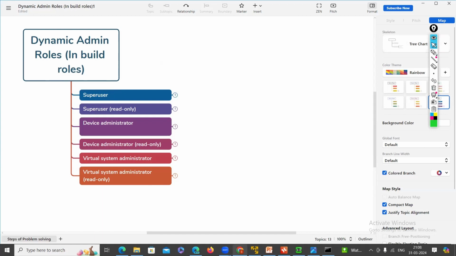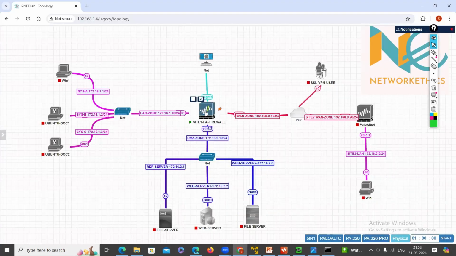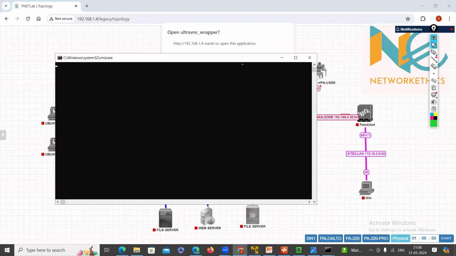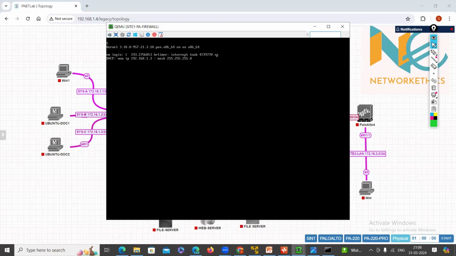Okay, so let me go to the Palo Alto firewall. How to access this console and how to do the initial configuration, everything, I already did in the previous demo. So that's the reason I don't want to take the same topic in this demo as well. I prefer a different topic today, so I'm taking the administrator role today.